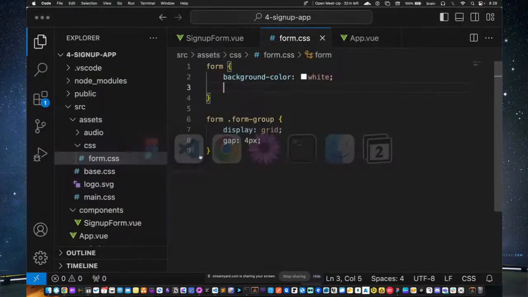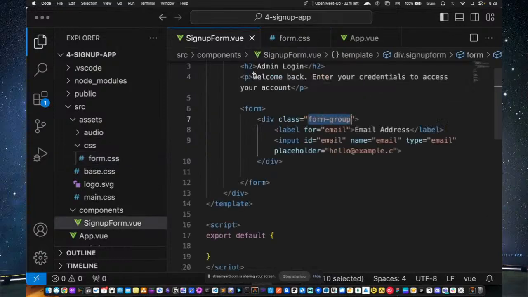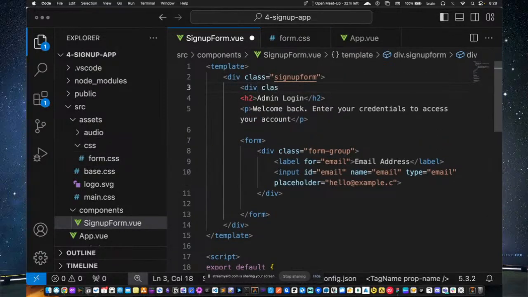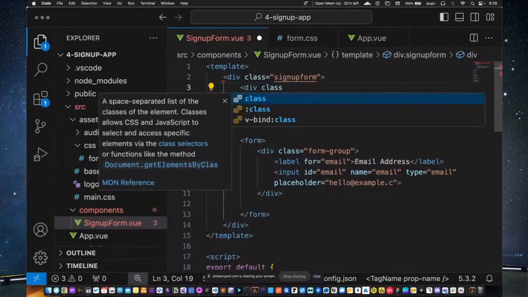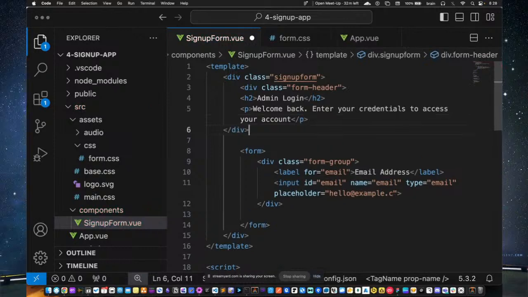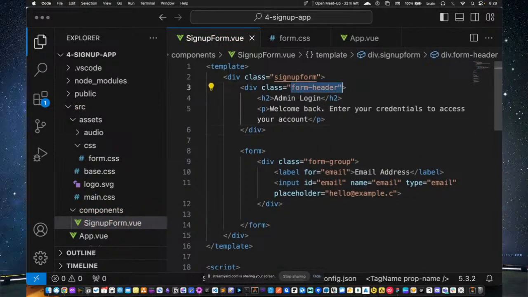Okay, so we can go back to our code, go back to the sign up form. Probably include a div here, and we can call this the form header. By the way, this is just the way I choose to structure this. There's so many ways you can structure this that would make sense. I just like to make sure that things that are meant to stay together should stay together.